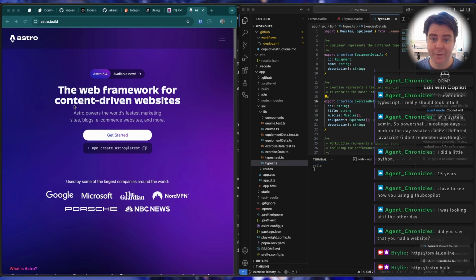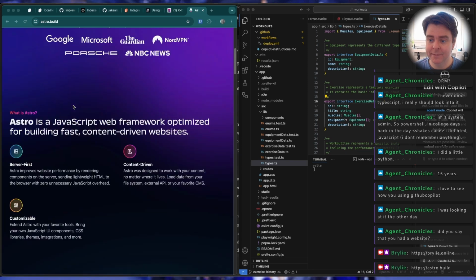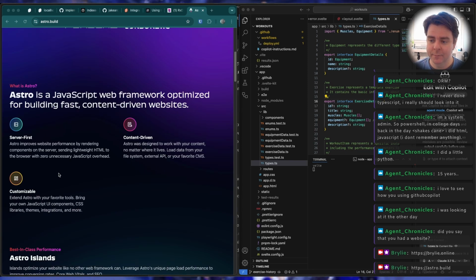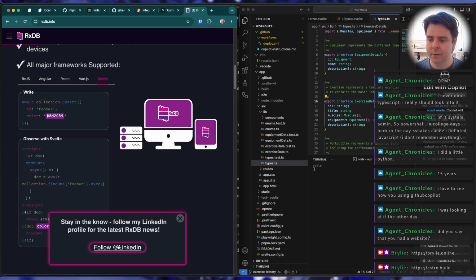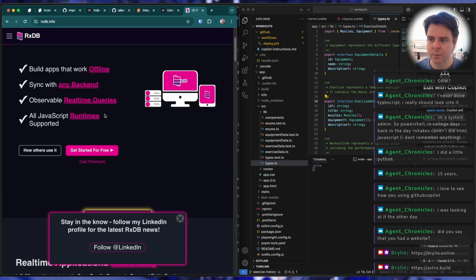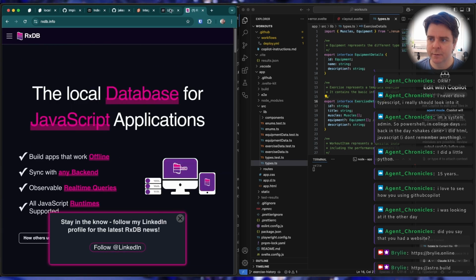So the website's built with Astro. It makes it very fun and easy to build static websites without a server even. You don't have to have a server, but if you have a content-driven website, like a blog or whatever, Astro is a great option.